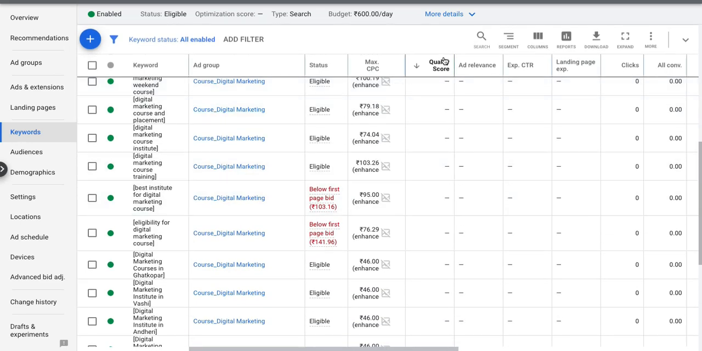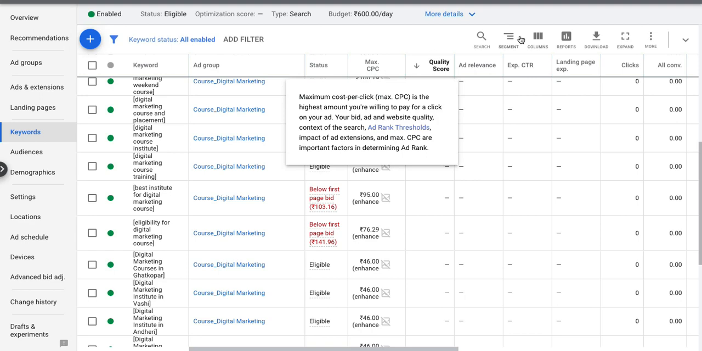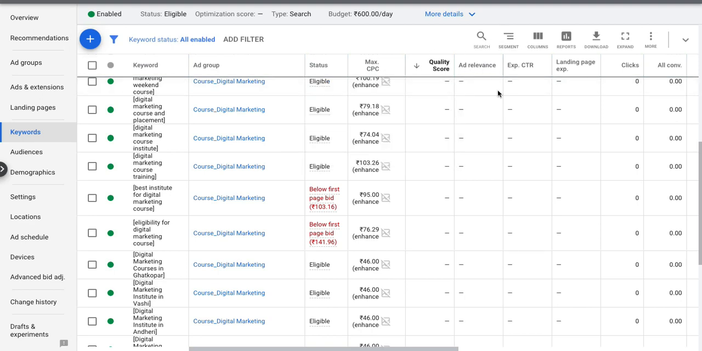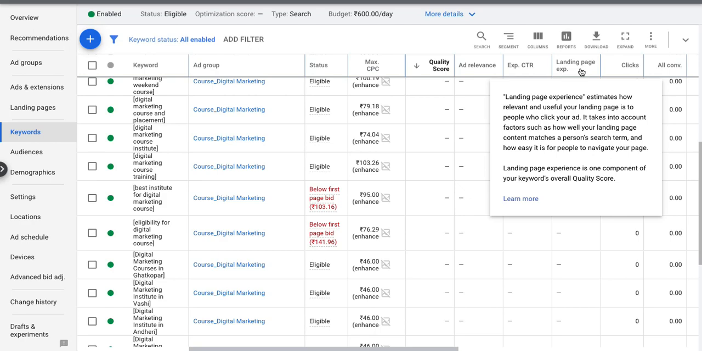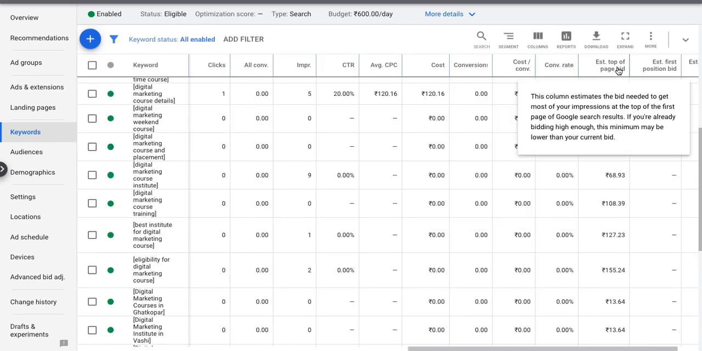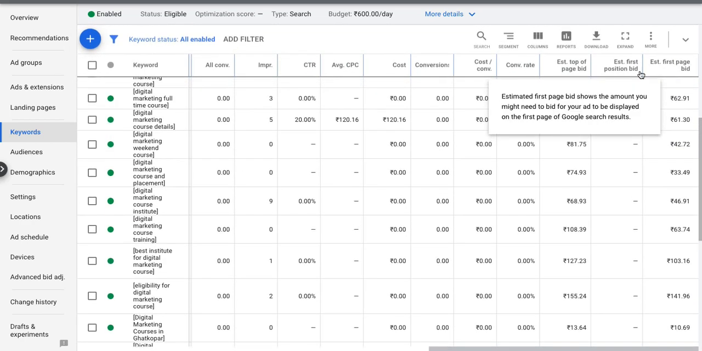So that is how I check quality score, and that is how I add columns. Okay, and make sure you use these columns. These are very important. These 7 columns: quality score, ad relevance, expected CTR, landing page experience, and estimated top page bid, first page bid, and first position bid.